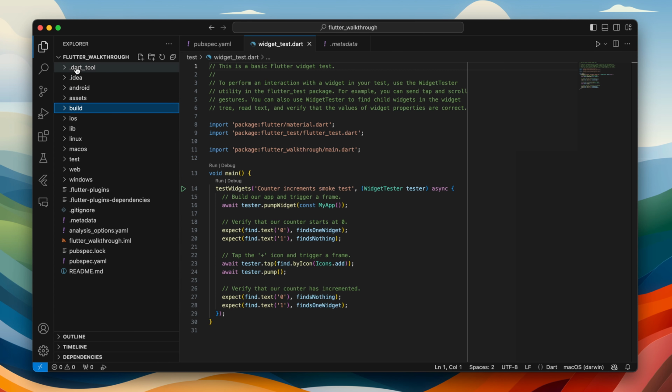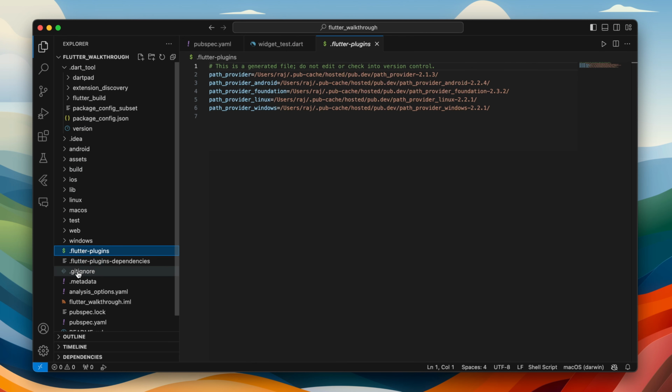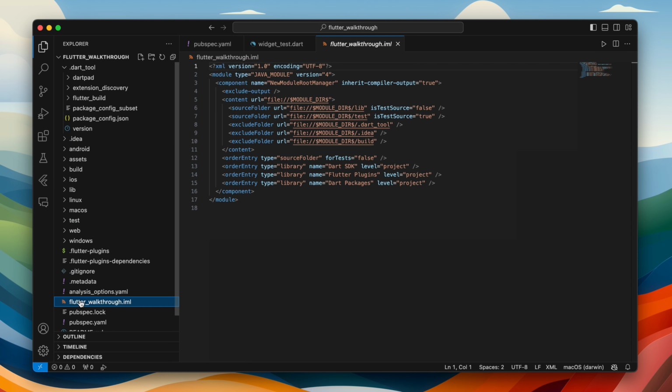The Dart tool, Flutter plugins, and metadata files are typically not intended to be manually edited by users. These are automatically generated and managed by the Flutter tooling to support various aspects of the development and build processes. The .idea folder and the project.yml file are configuration files used by the Android Studio and IntelliJ IDEs, or integrated development environments. These are alternatives to VS Code and something you can likely ignore.